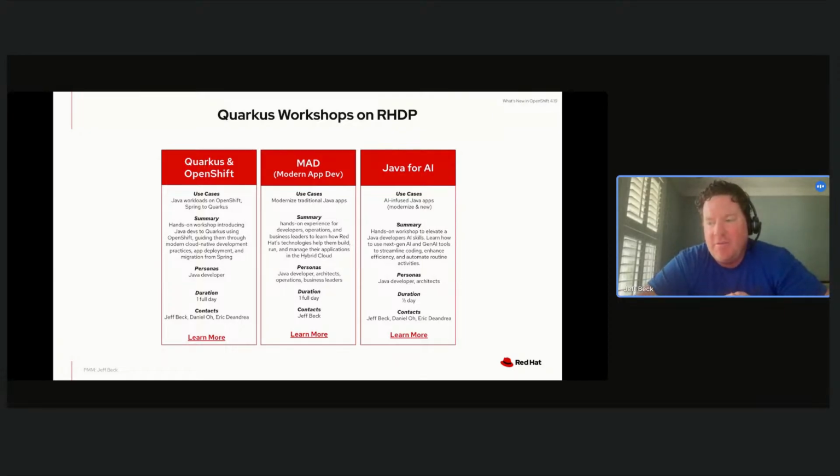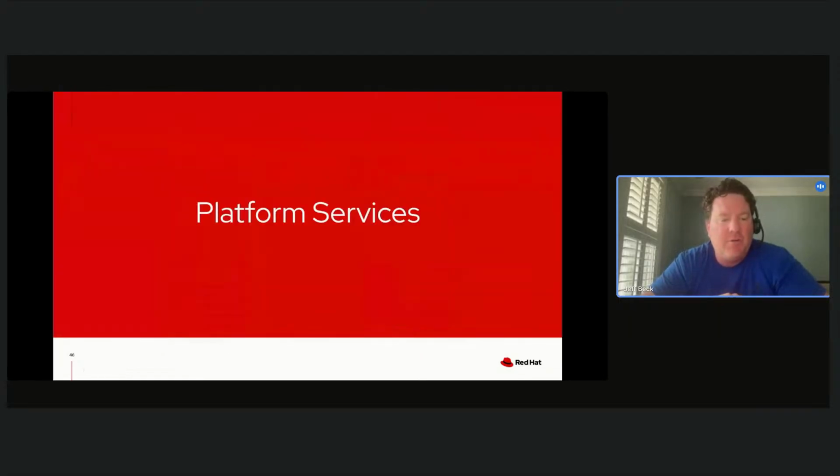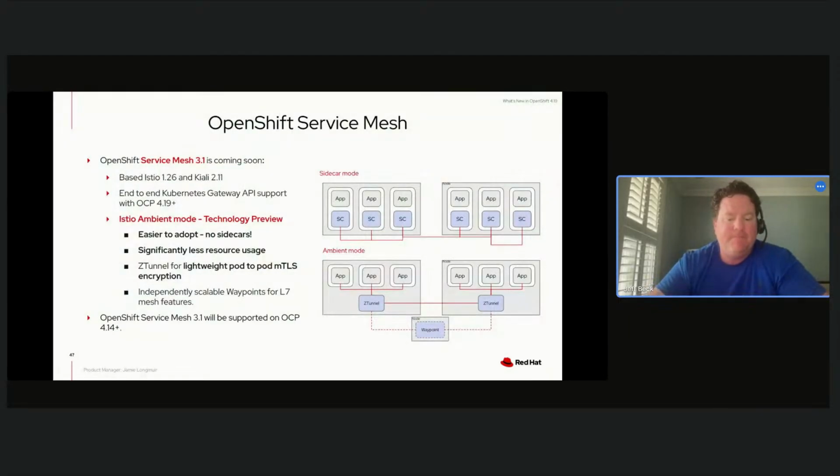And lastly, we have a Java for AI workshop, which is specifically for enterprise Java developers that are looking to infuse AI into their existing or new applications. This is not for data scientists or MLOps. This is really for those hardcore Java developers that want to bring AI into their applications. So thank you very much, and I'll turn over to Platform Services.